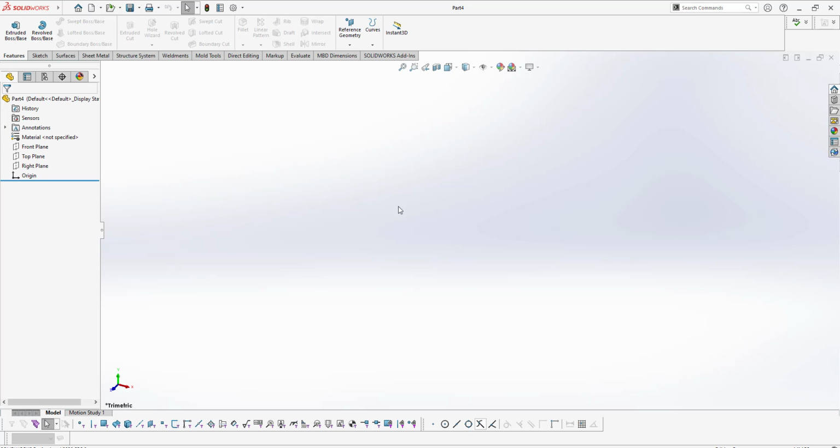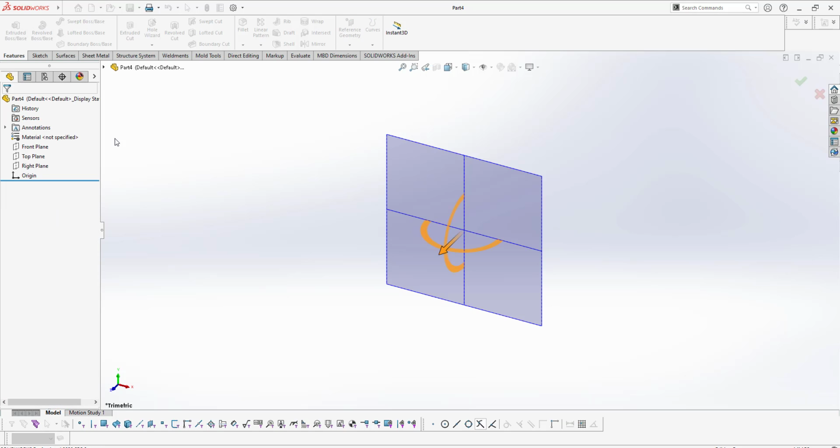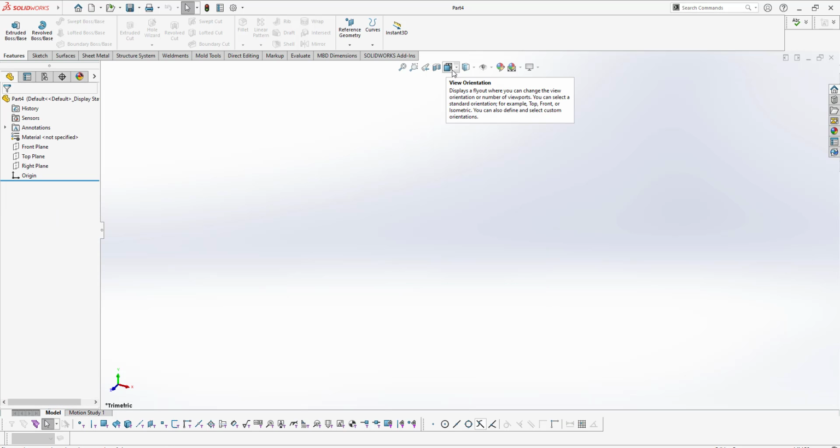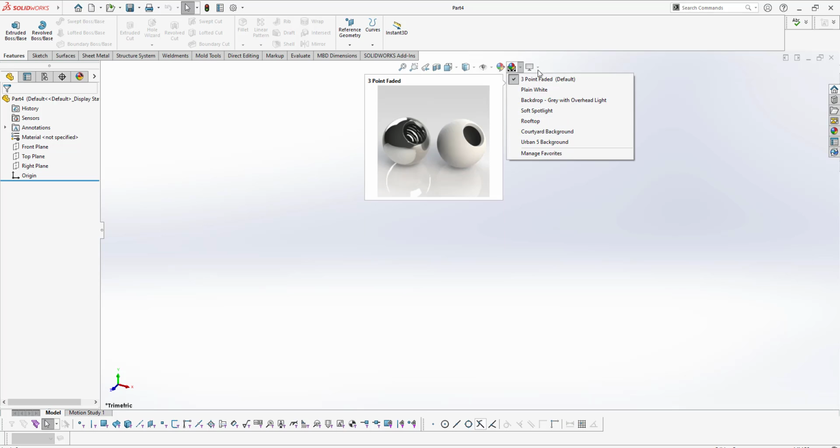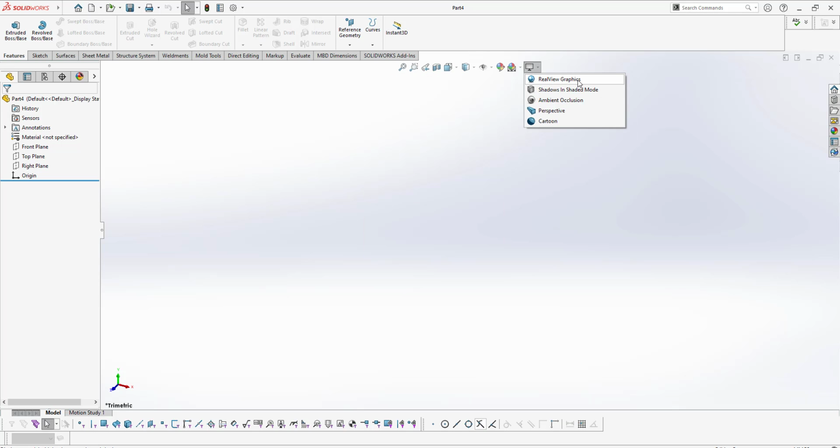This is the top hanging tool, the heads up toolbar. With the heads up toolbar there are a lot of options: section views, isometric view, orientations, display styles, visibility, appearance, everything available. If your system has a graphics card, the real view graphics is also available, which shines a little extra for the part. All of this we are going to see now.